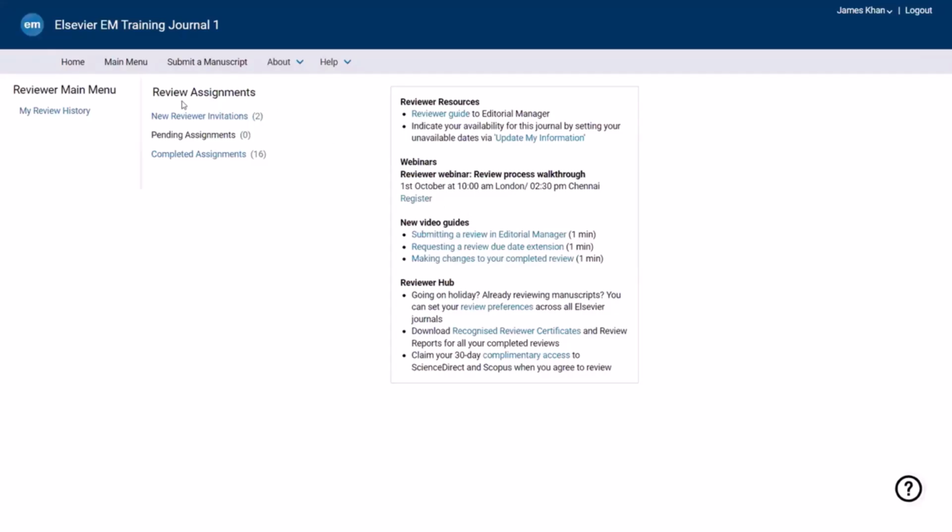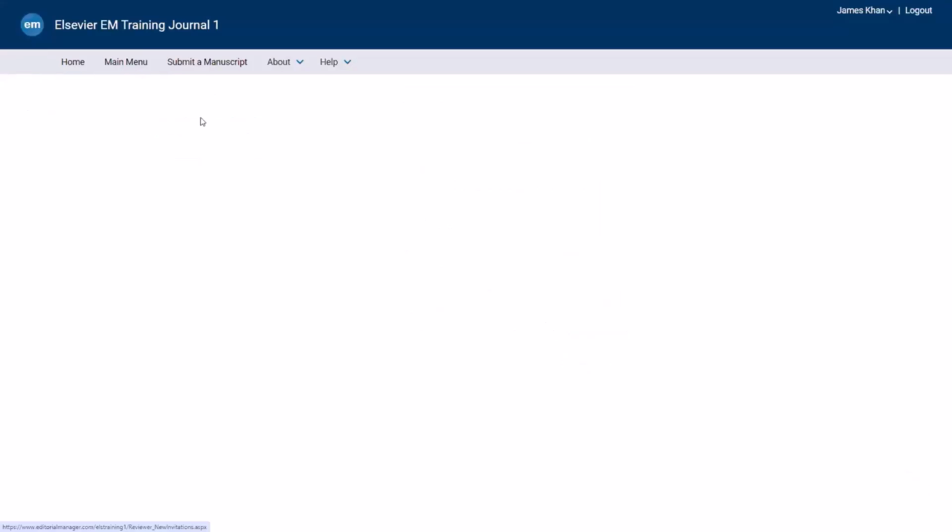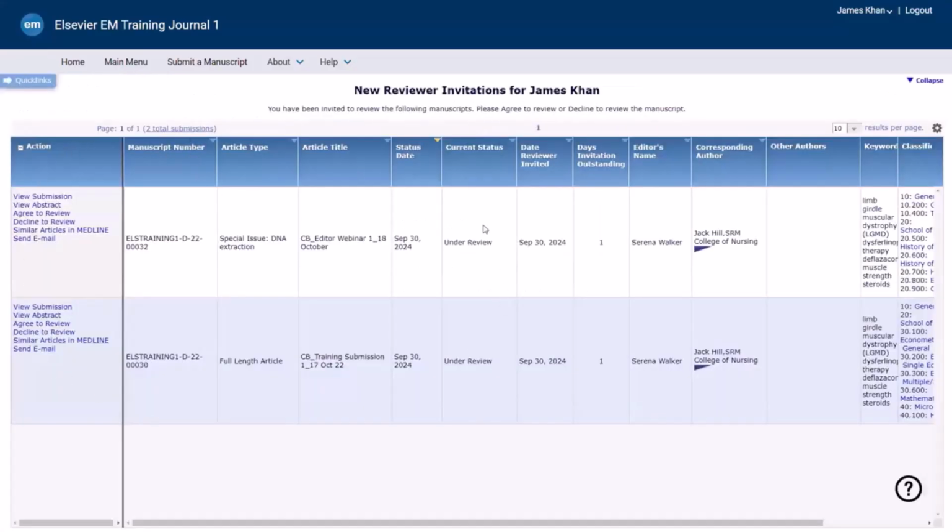So under the reviewer assignments folder, you will see the new invitations under the new reviewer invitations folder. Under this folder, you will see the new invitations. From the action link, you can view the submission. So once we click on this folder here, you will see that it will bring you to all the invitations that you've been invited to. So you can click on the view submission, which will open the PDF. You can review this, the abstract. And once you are ready to make a decision, you can either click on the agree to review or decline to review. So for this example, we will agree to review this submission.